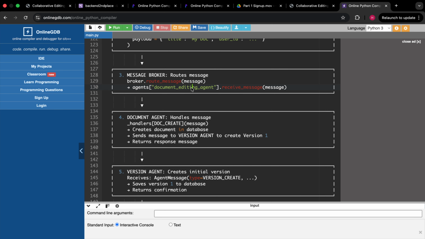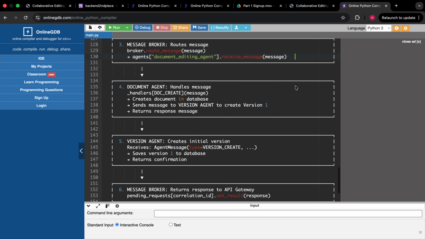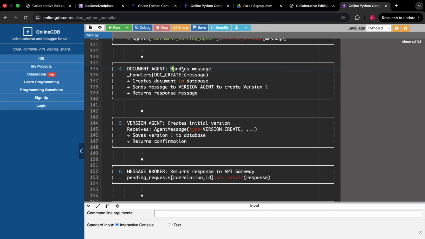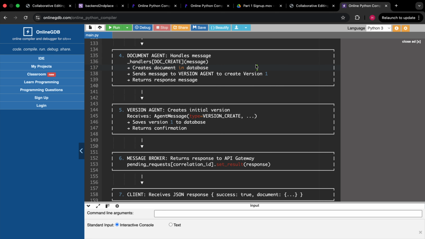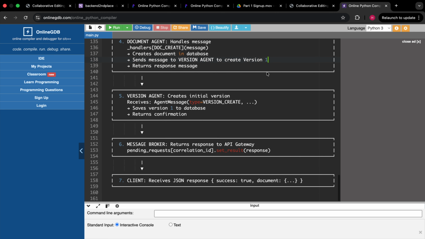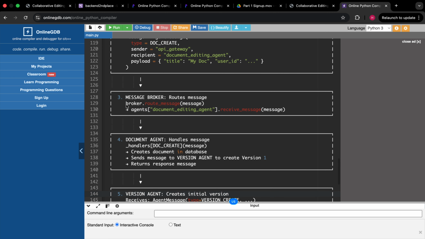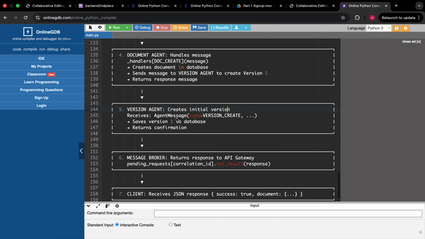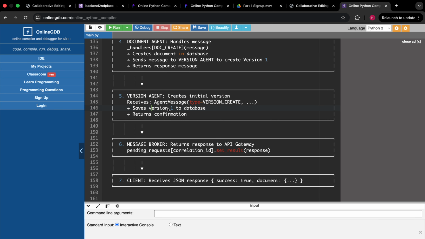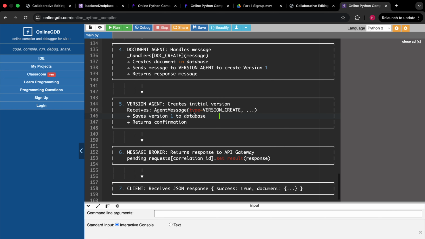We are editing the document, so it would receive the message, and we would register that message. Now the document agent would do the work of handling the message. It has the handler for document creation. So it would create the document in the database, and it would send a request to the version agent to create version 1. The version 1 would be created in the version agent, again handled through the message broker. It would save that version in the database and return the confirmation.